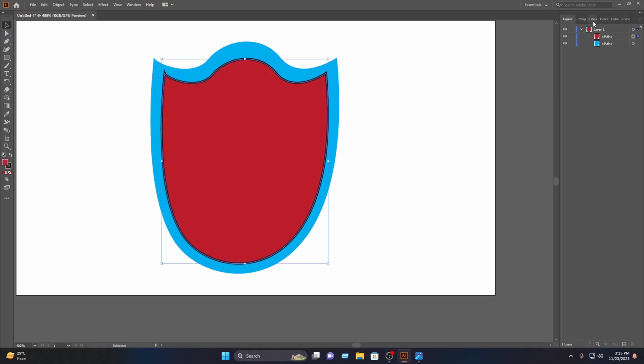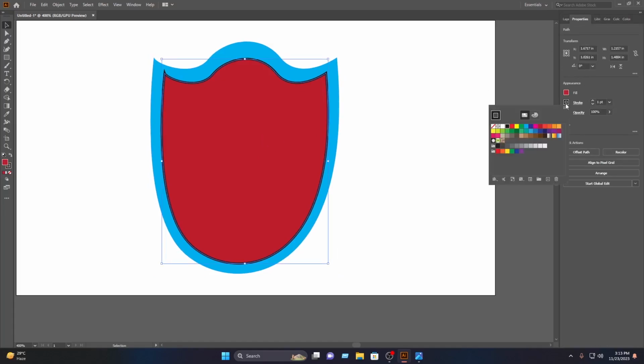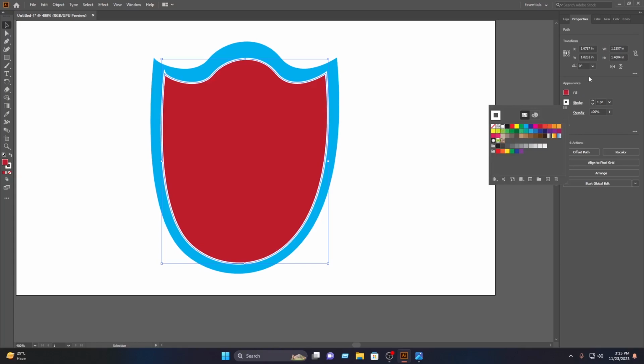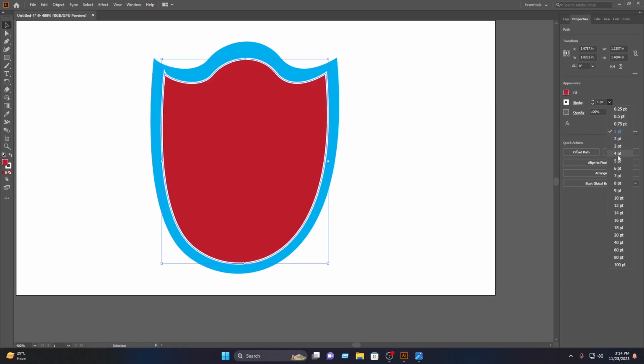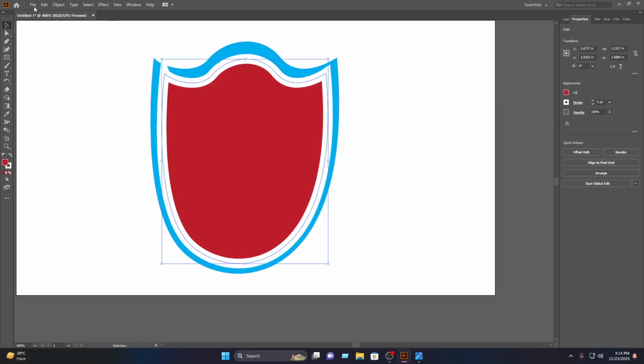Then you have to select this. Then you have to go to the properties, then click on the stroke, then select the white color. Then you have to click on here, then increase the size of the stroke. Then you have to select this. Then you have to click on here.